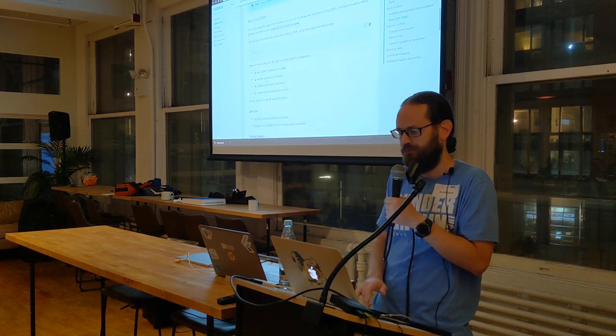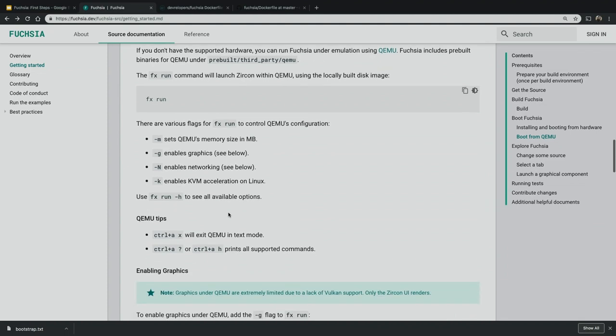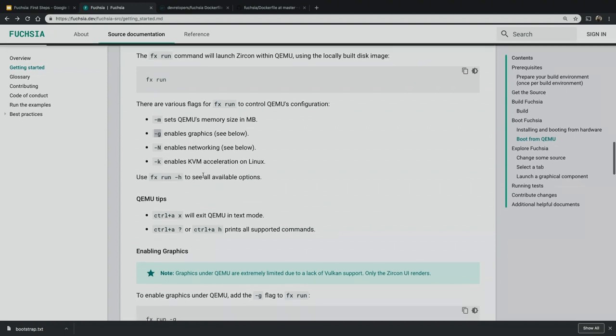So I tried fx run. And I saw, aha, flags. I love flags. Let's go ahead and add all the flags. And we'll see what happens. I see that I need to add -g to get graphics. I need to maybe set memory if it's an issue. I left that alone. I would, yes, please, I would like networking. Okay, so uppercase N. There's also a lowercase one. Not sure what the difference is, but it's documented, so you can find it here. And KVM acceleration. Sure, I'll take acceleration.